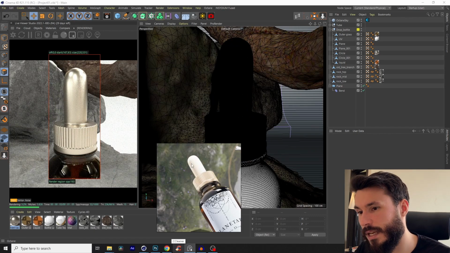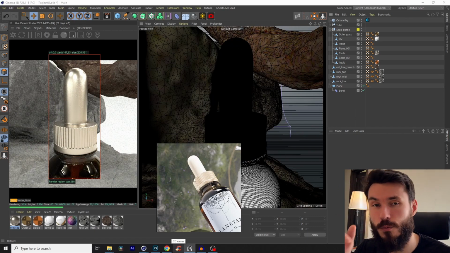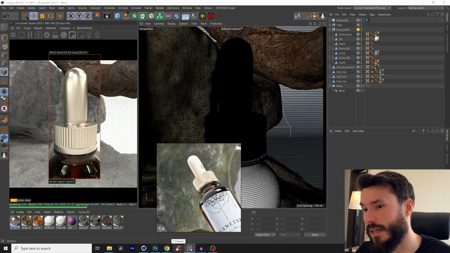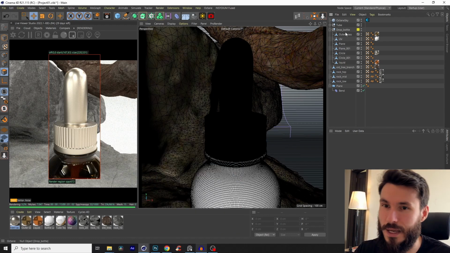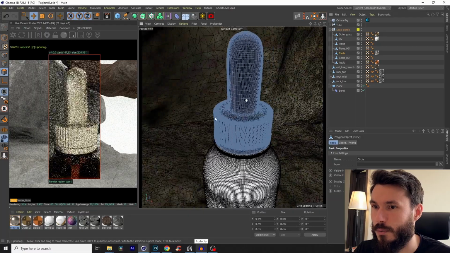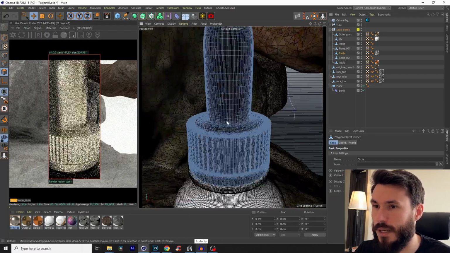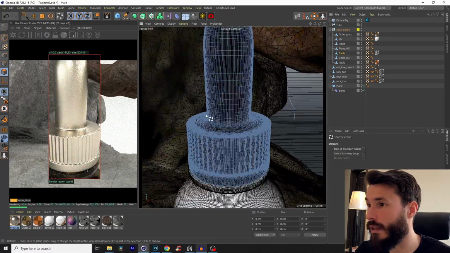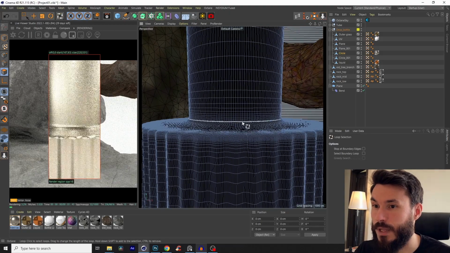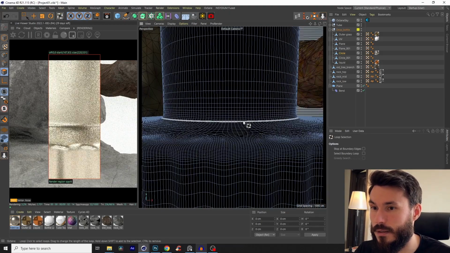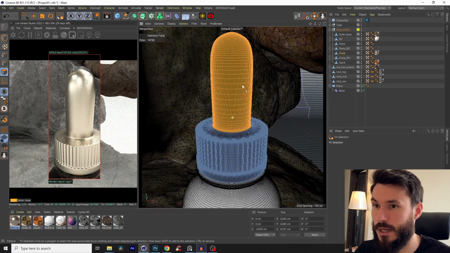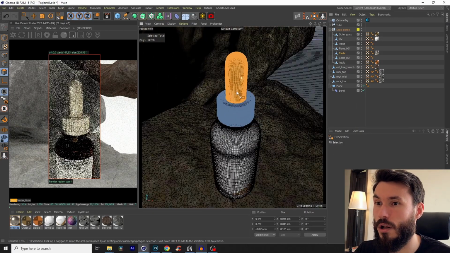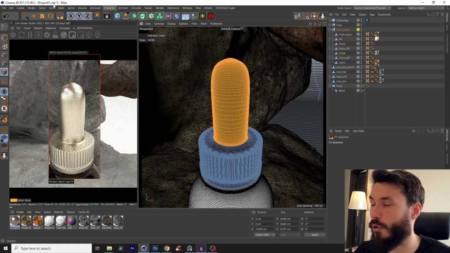But if you see here in that example, this top part is rubber, and this part is more metallic. So yeah, let's just do it. We go to our top part here, and with U L and polygon mode, we just select this circle here. And with U F and shift click, we select all of the other polygons.